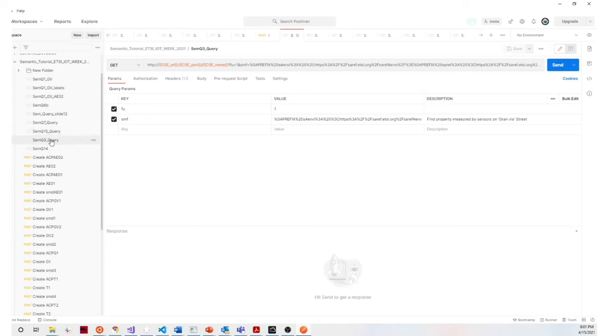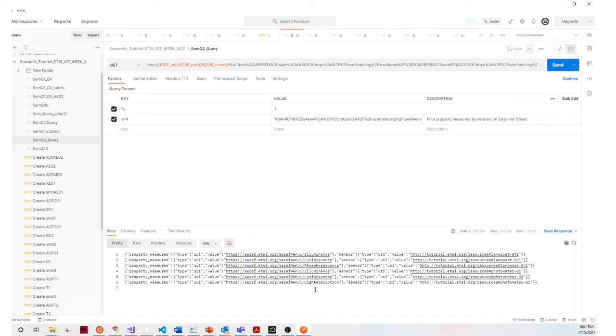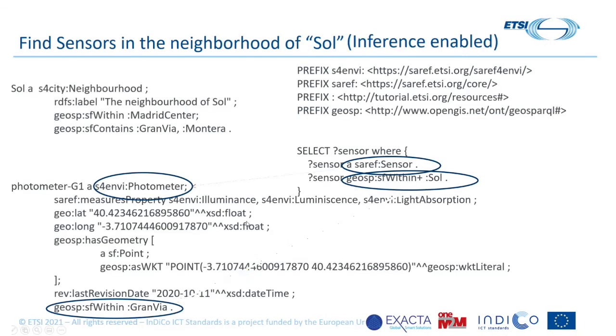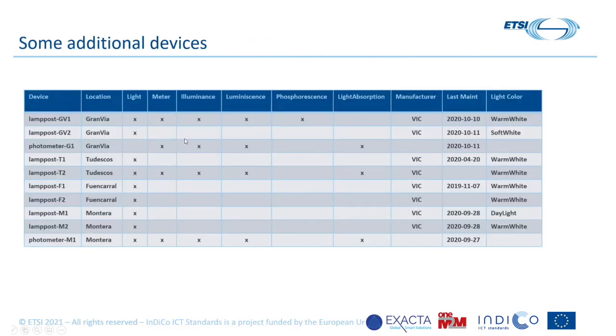For a next query, find the properties measured by the sensors on Grand Via Street. So this lists the different properties of the sensors. And again, the lamp post is a smart post. It has a sensor in it, and then also photometer G1. So we're getting the luminescence, and light absorption, and luminance, luminescence, and phosphorescence for each of those devices. And as before, it matches our table.